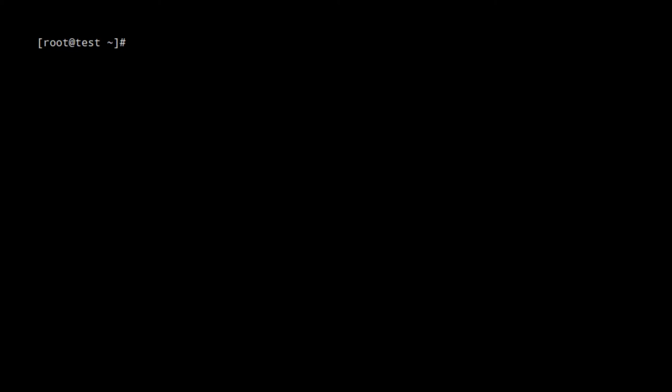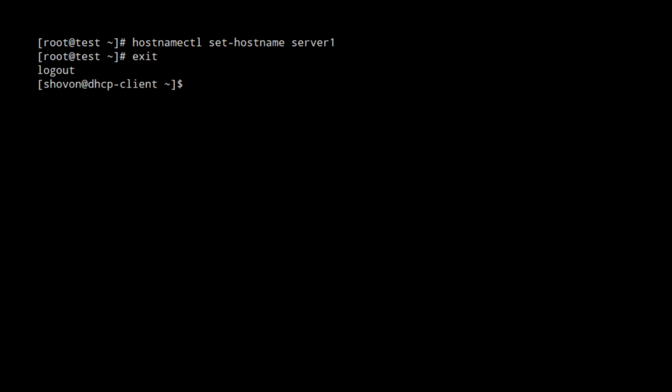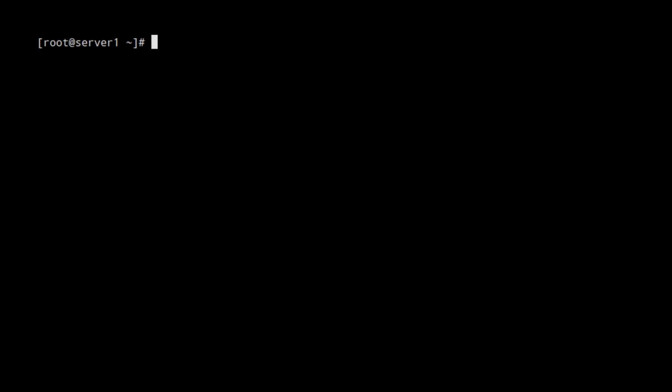Let's get started. To change the hostname of your server, as root, use hostnamectl followed by set-hostname followed by the new hostname of your server. Let's say server1. Press enter and exit out of my session and log in. You can see that the hostname has changed.